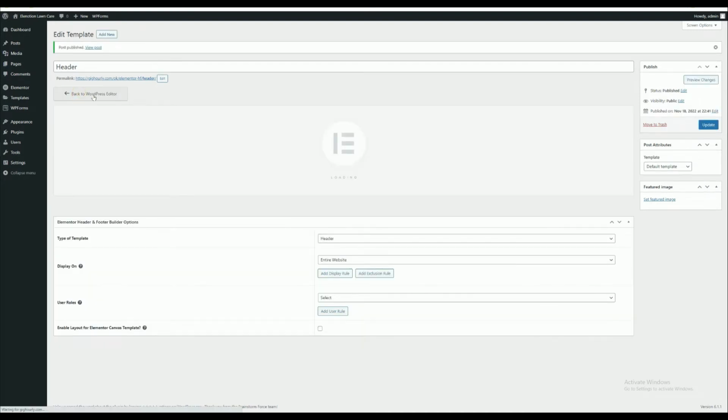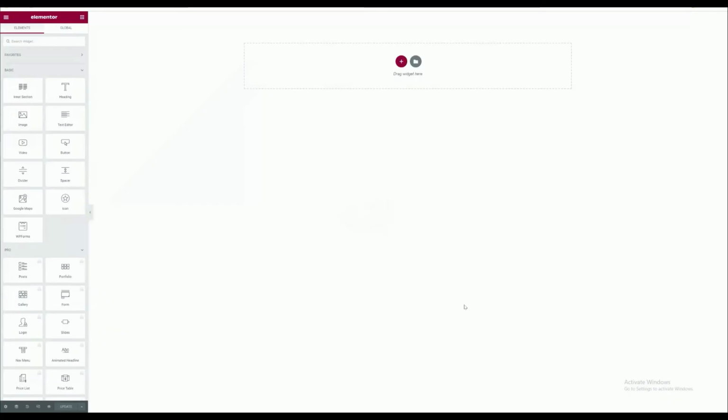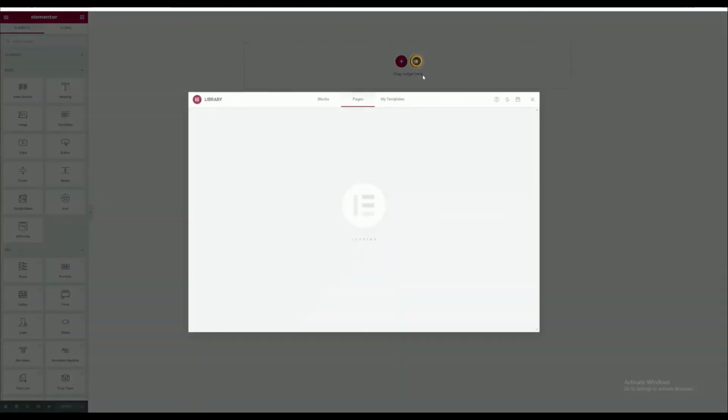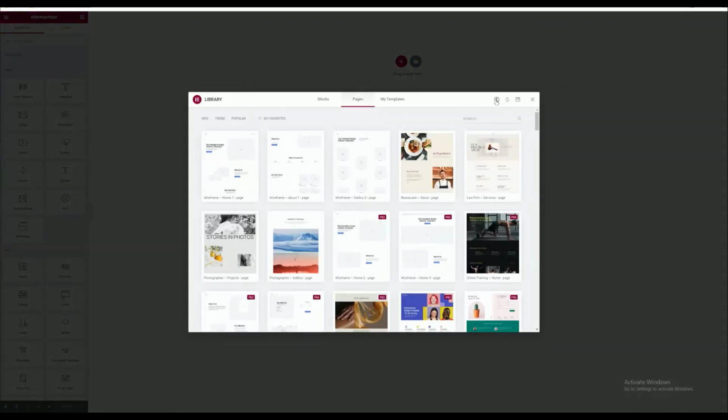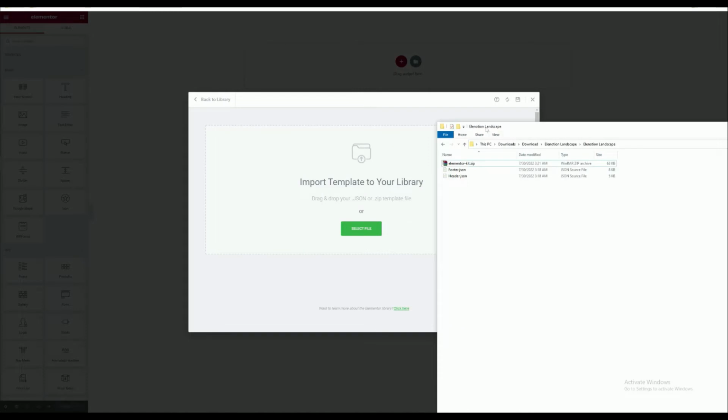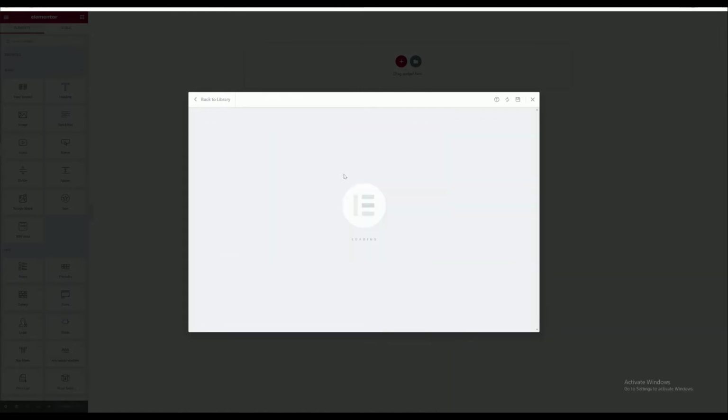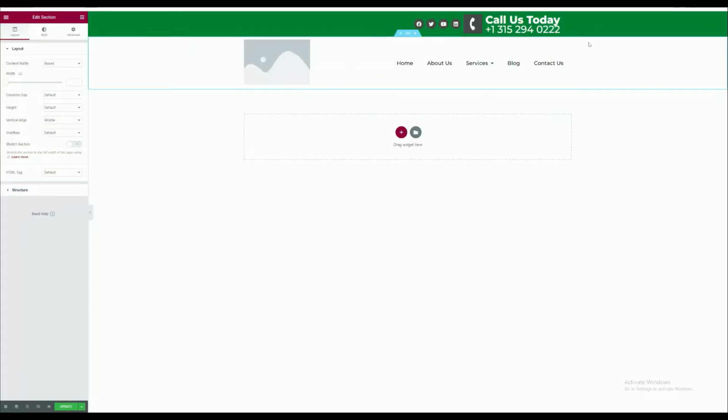Now I'm going to click on Edit with Elementor. You have to insert the header template here. So I'm just going to click on Add Template, then click on Import Template. Then I have to drag the header template here. The header template is already imported. Now you have to insert the header. Header already imported, and we will add the logo later. So I'm going to click on the update button.